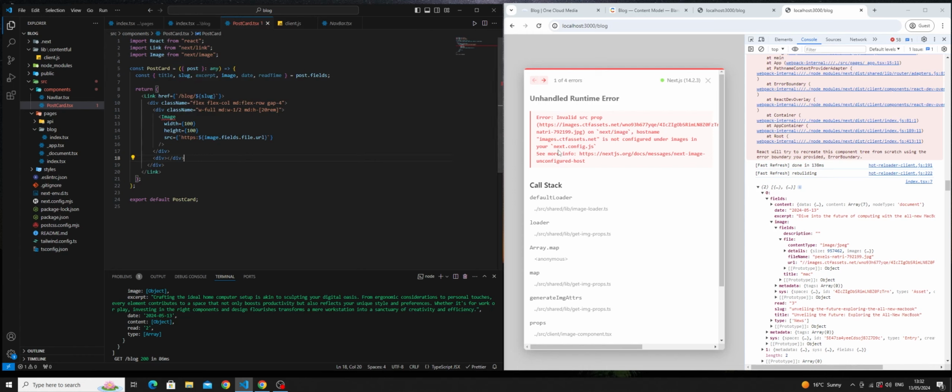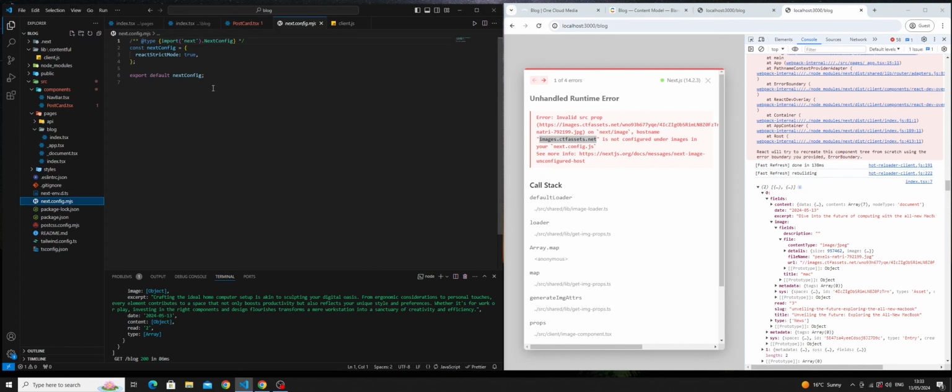So now we're having a problem with our Next.js config. To get around that problem, we have to simply add this to our Next.js config. We'll just do images, domains, and this is an array. We'll just add this as a string in there. Copy this.